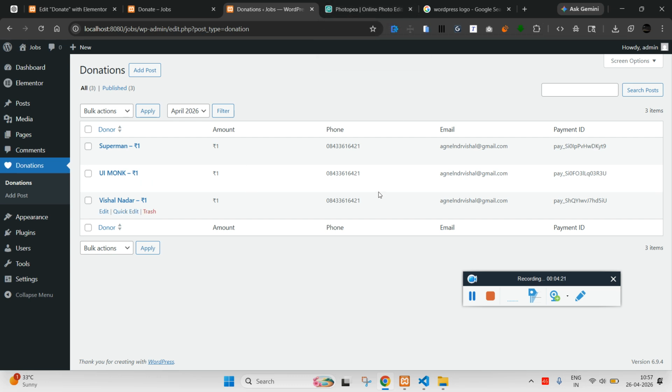So this is for the end user. This is how the end user would be making use of this plugin and get the benefit.